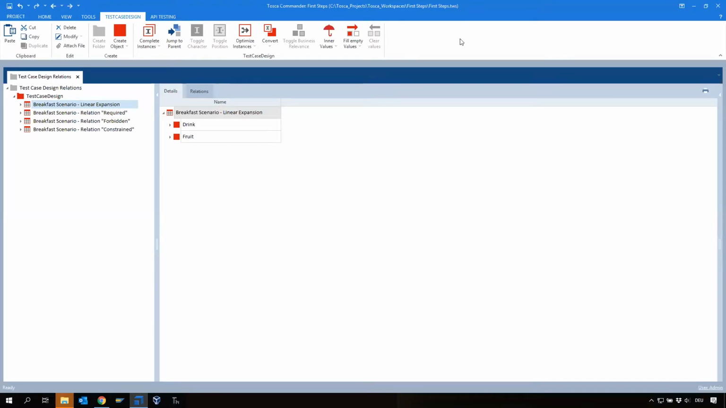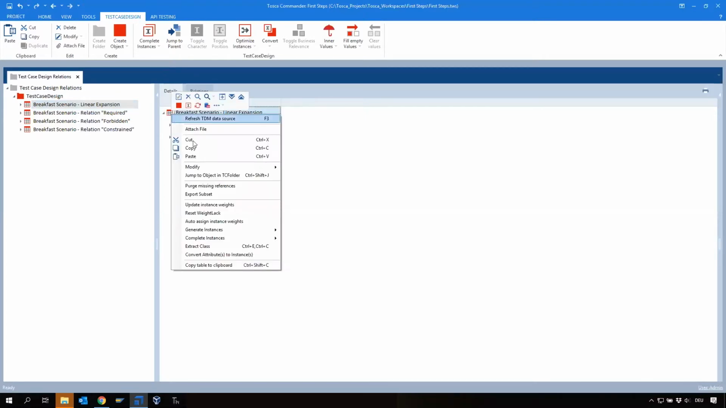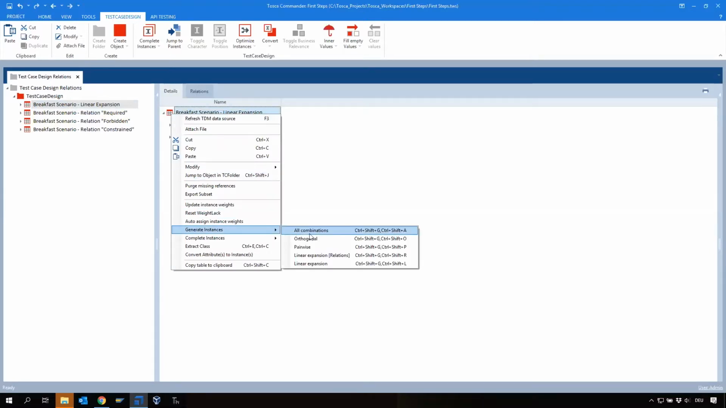As you may know, in the test case design section, you have on your test sheet level or even on sub-attribute level different combinatorial methods available, like all combinations, orthogonal, pairwise, and linear expansion. There also is a combinatorial method, linear expansion relations.